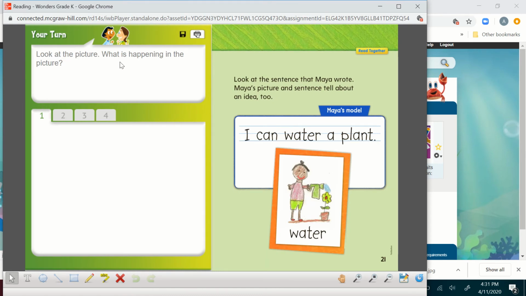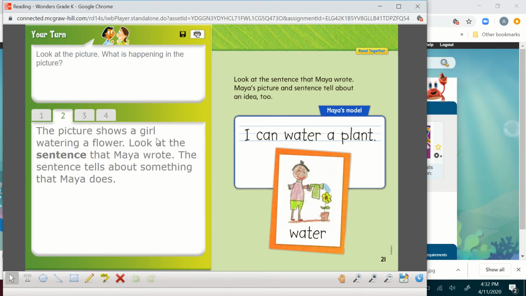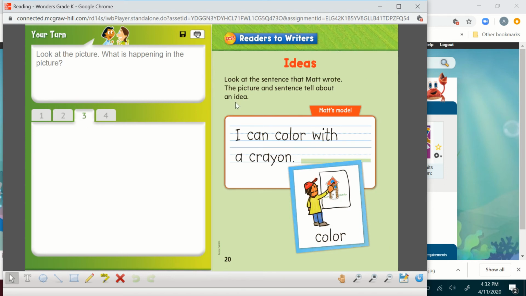It says, look at the picture, what is happening in the picture. Have your scholar just look at the picture and see, okay, I can water a plant. Looking at the picture, is that what it's doing? Yes. So that's just the read together portion. Then it says, the picture shows a girl watering a flower. Look at the sentence that Maya wrote. The sentence tells about something that Maya does. So now it says ideas. Look at the sentence that Matt wrote. The picture and sentence tell about an idea. So here we go. It says what is happening in the picture.